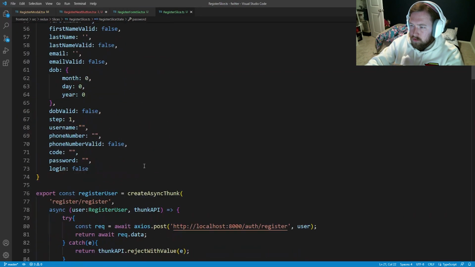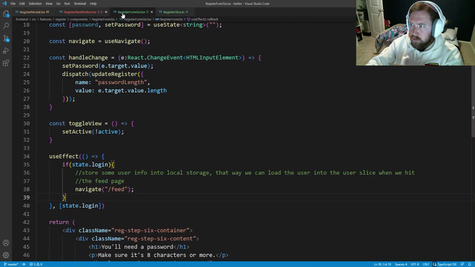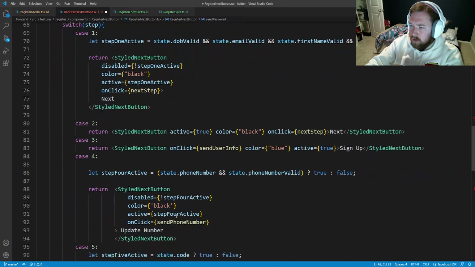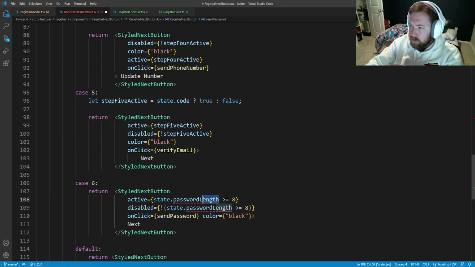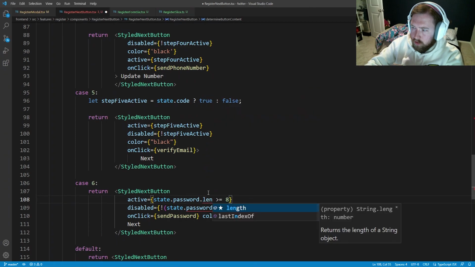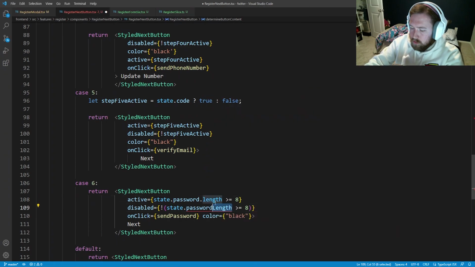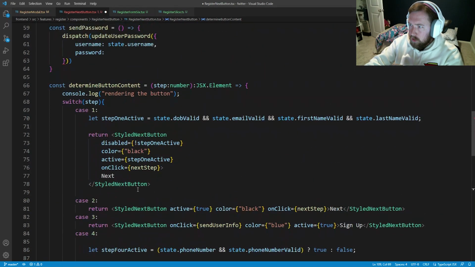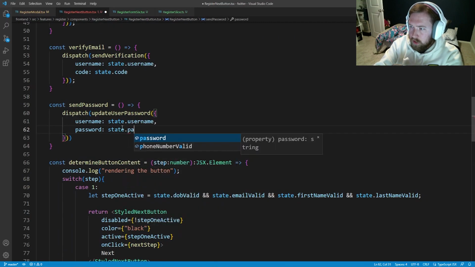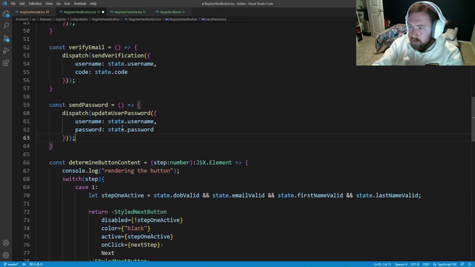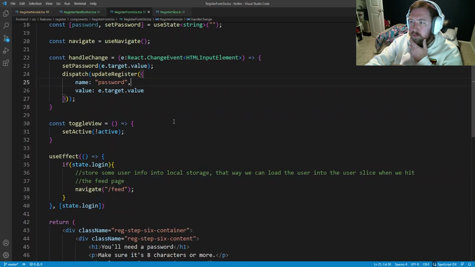And what we'll do now is in RegisterForm6, we'll say password, we'll update e.target.value. Okay. And we're going to have to fix one more thing. Password dot length. Password dot length. That should fix that. And we should be able to access state.password. I didn't really want to have to put that there, but it is what it is. Now we should be able to update the password, which is fine.